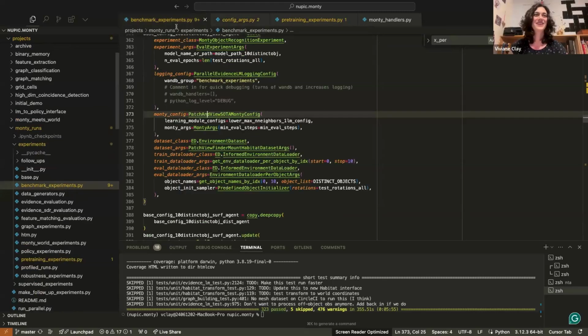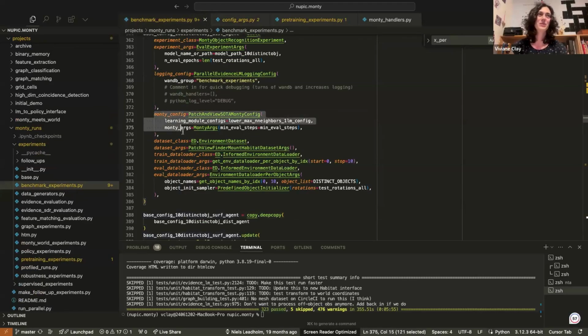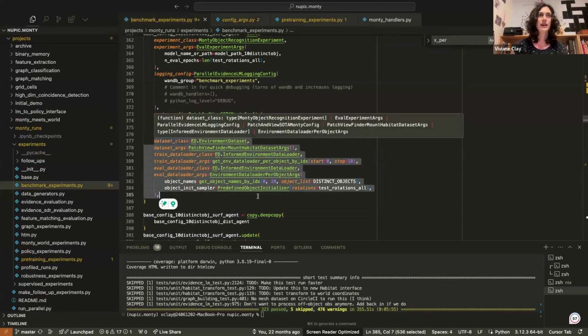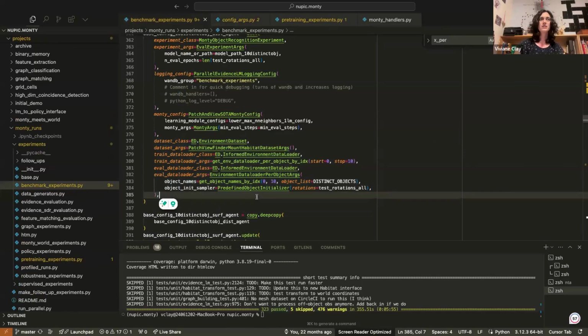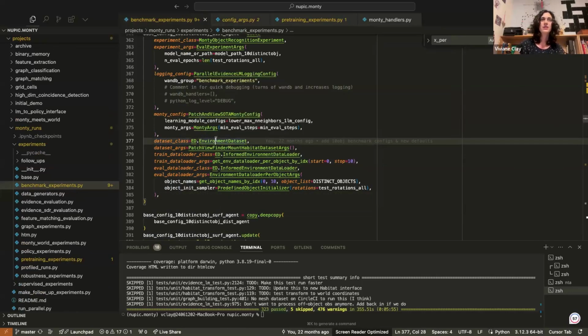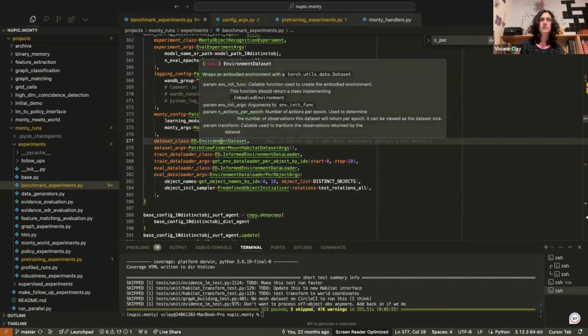Okay, cool. All right, so that's the most complex config in here. Then we also have configs for the environment and data loaders. So we have the dataset class, which basically tells us what dataset we want to use. And here the terminology we use is a bit confusing because we're actually working with environments. So not static data sets. Monty is not really made for static data sets. It's made for environments that it can interact with.